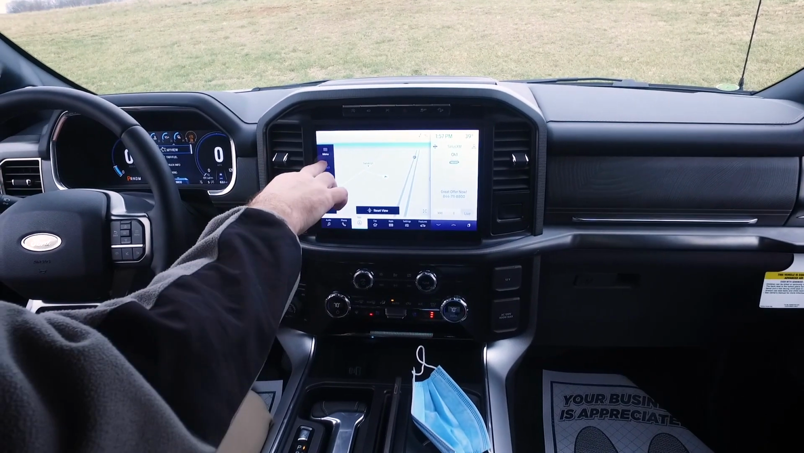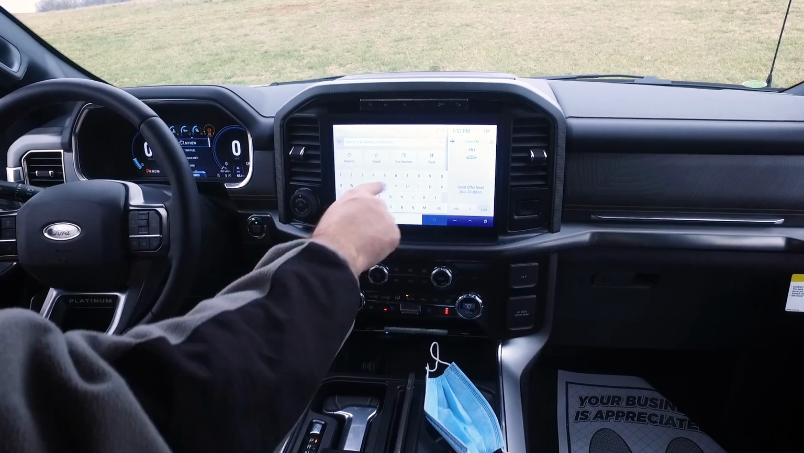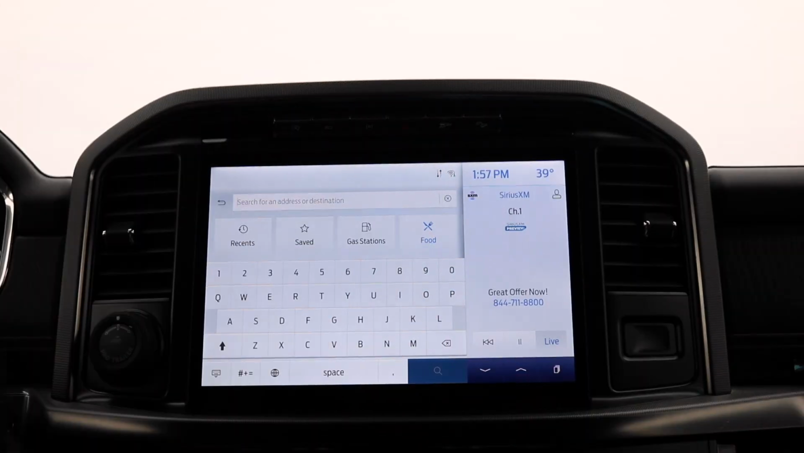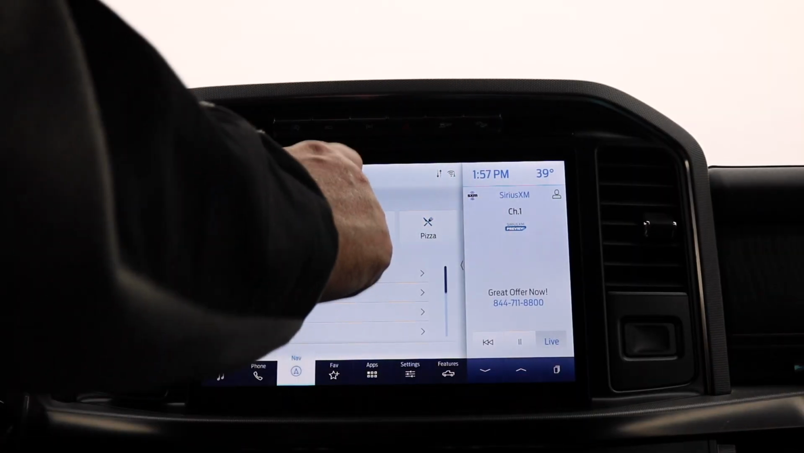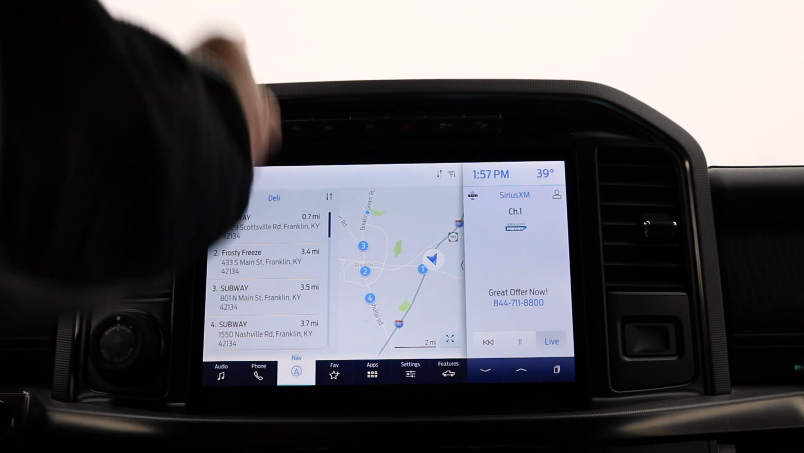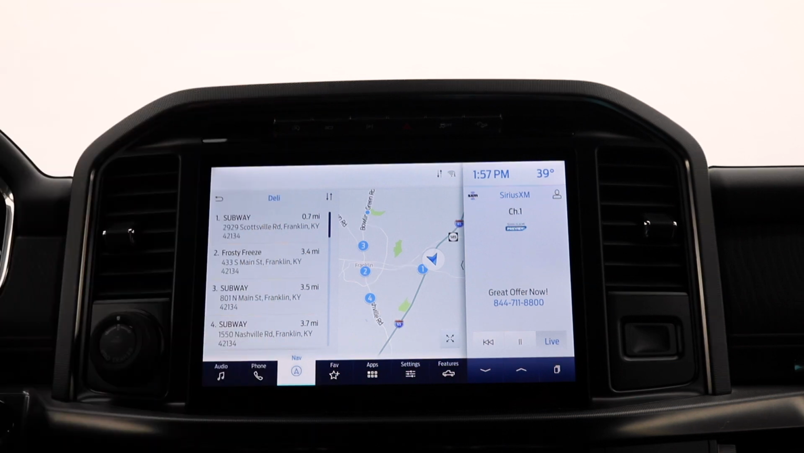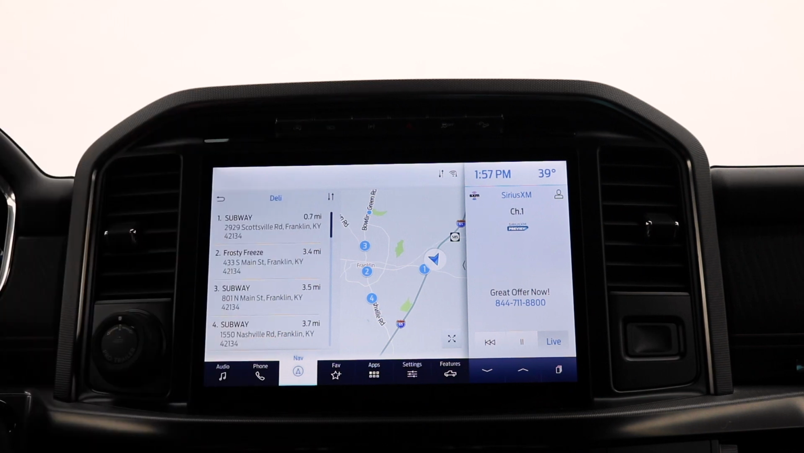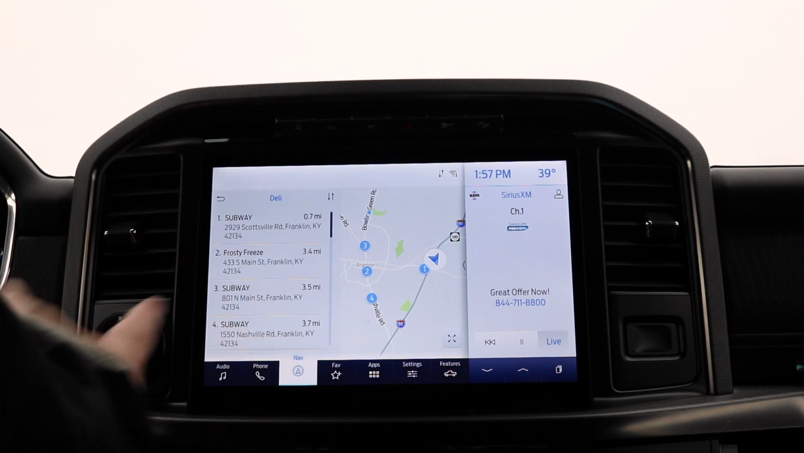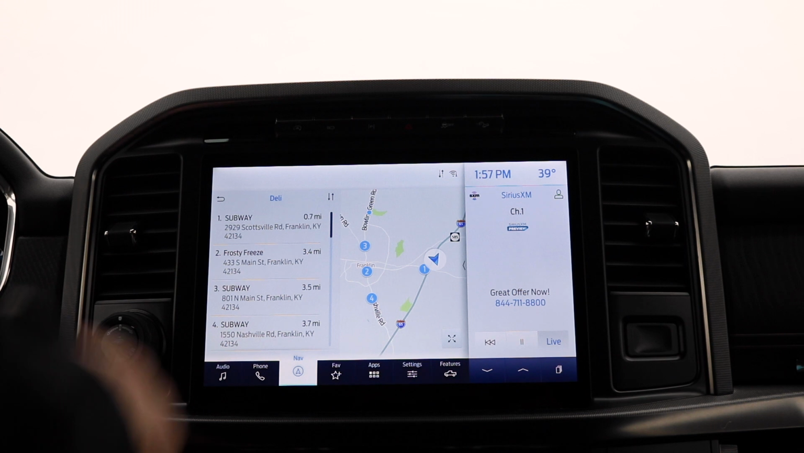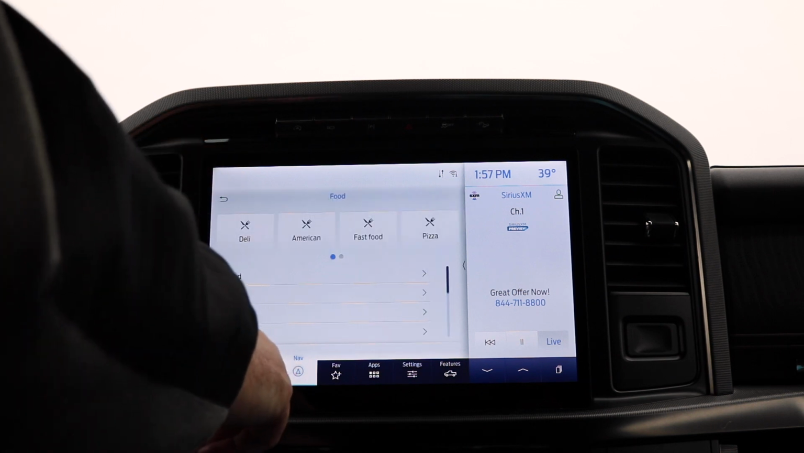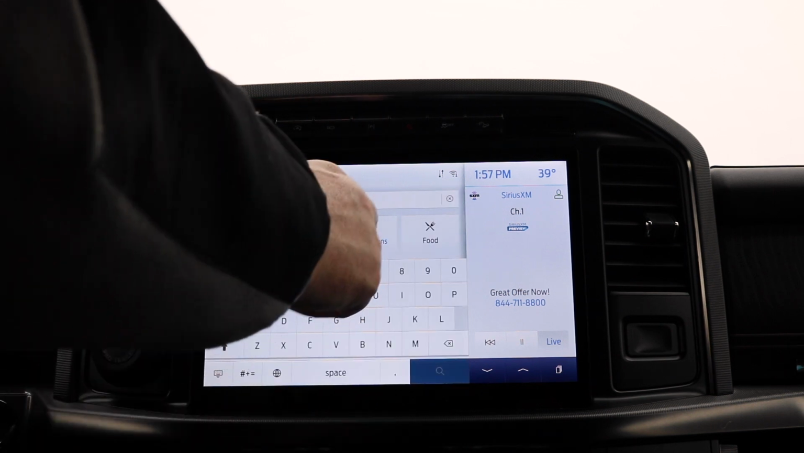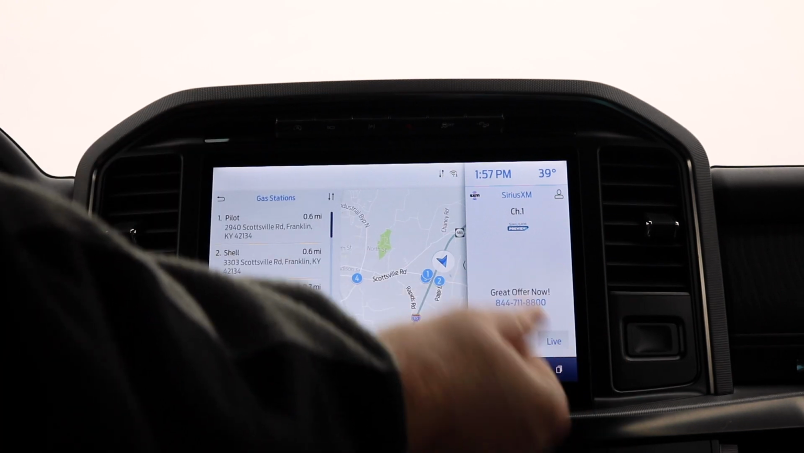The search feature has gotten a little bit more streamlined as well, so I can look something up, or I can just say, hey, I want some food. I want to get to a deli, and it's going to show you all the places where you can get a sandwich, which are mainly Subway in Franklin and a local Frosty Freeze. So when I hit the back button here, I can look for more stuff like gas stations, for instance, and it's quick. That's the thing I like about it.